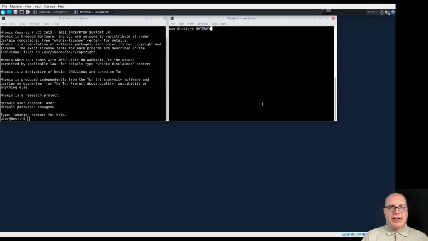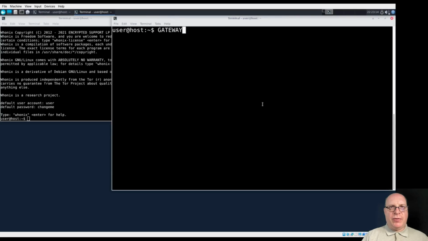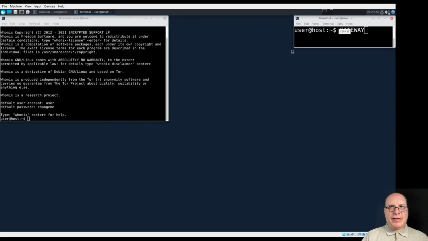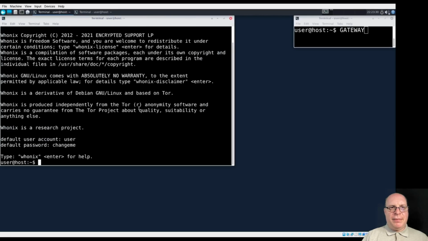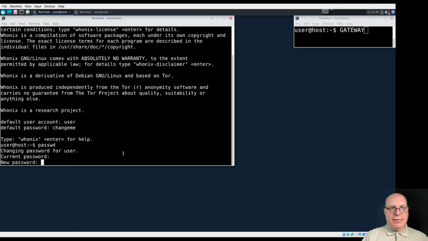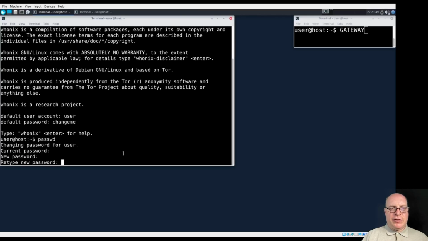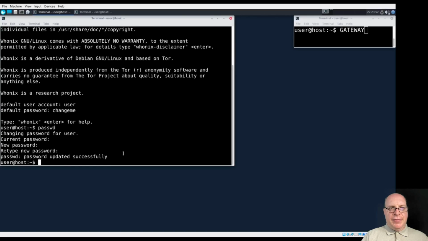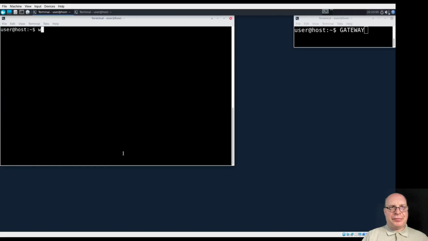The two machines are very similar, so let me just mark this one as Gateway. This is our Gateway VM. Just make this a little smaller. So now we've identified it. Let's make this terminal a little bigger. The default password is changeme, so let's change it. The current password is changeme, then the new password, once and twice. There we go, we've changed our password.